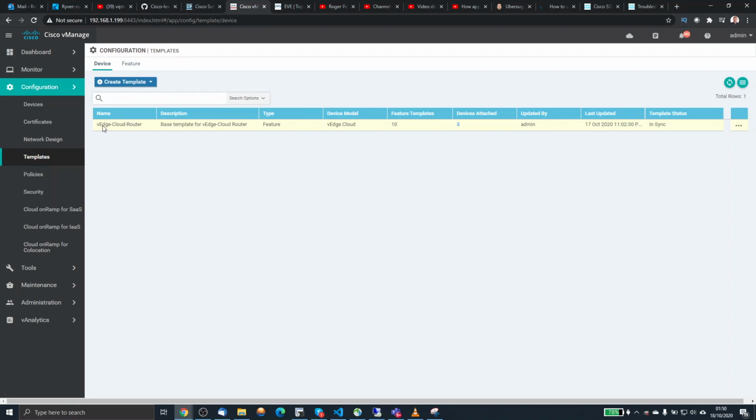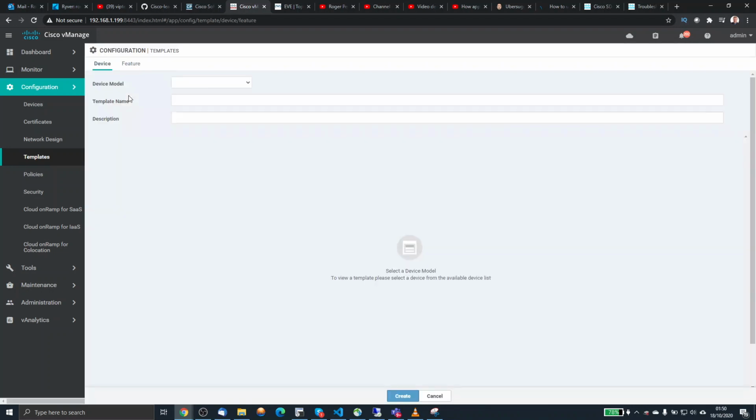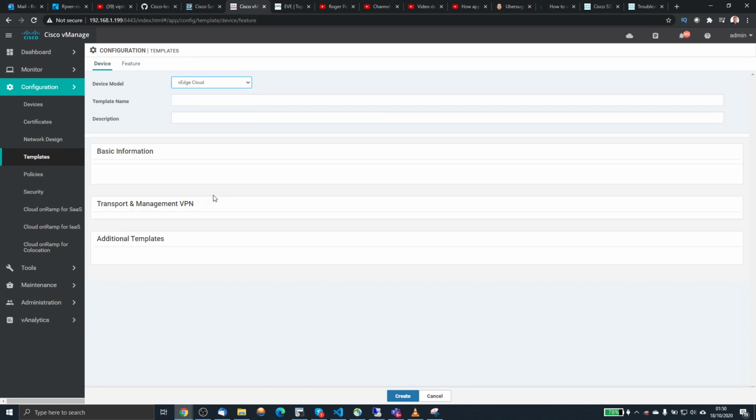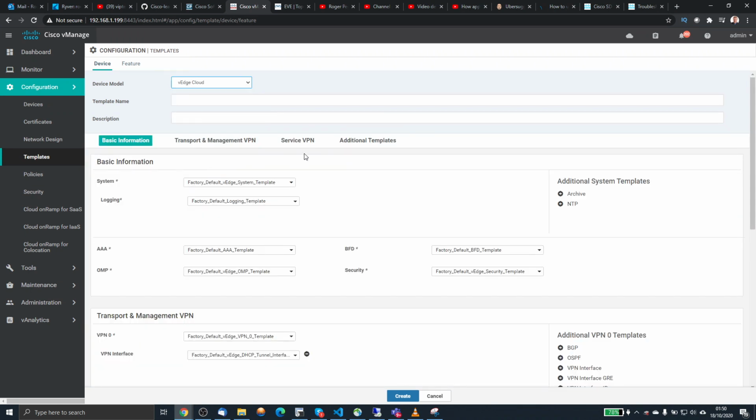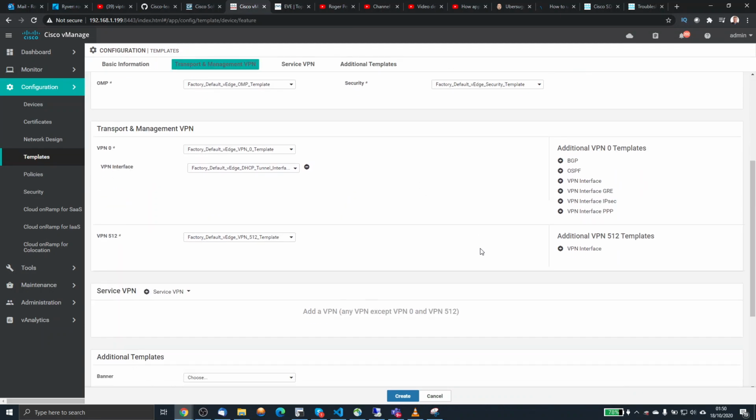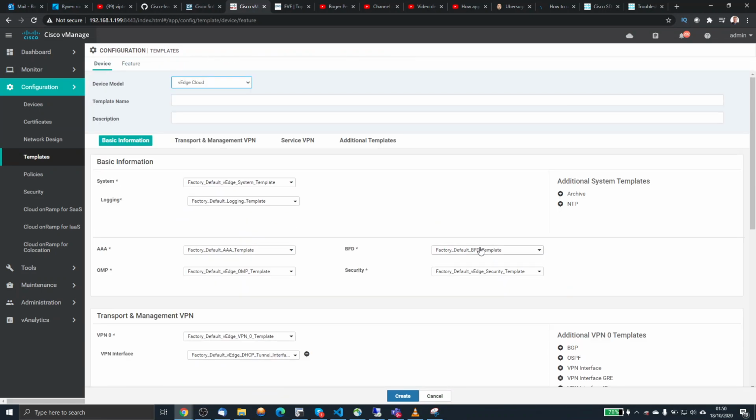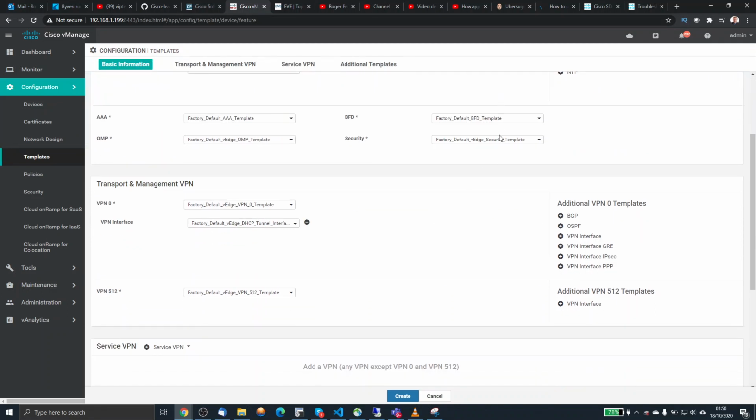So let's say I've got this template here. Now to create a new one, you just click create template, and you can then do it from a feature template. If I click on new feature template, you pick the device model that you are configuring. So let's say we're doing the vEdge cloud device, and this will create a base template to work from. And then for each device within here, you can then create other features. Each one of these is a feature within this template.